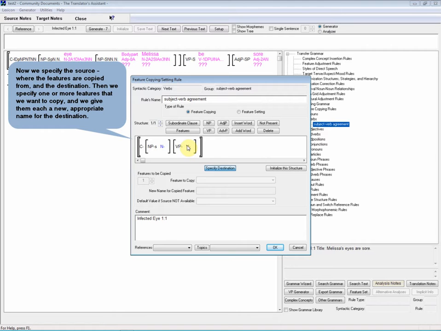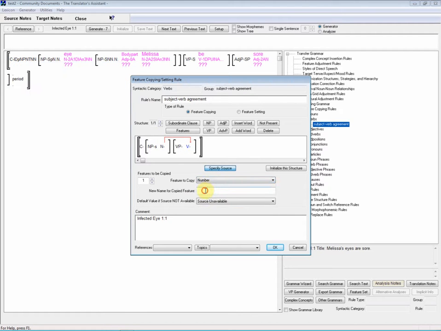So you click on the source, and then I click the noun. You click, you see the destination. You click the verb, and then you say the feature to copy is number, and you usually should give it some sort of name like the number of the subject. That's the new name of the feature that's going to appear on the verbs.